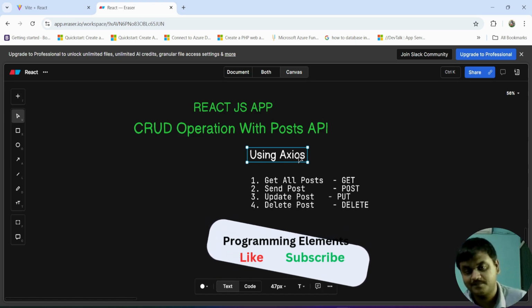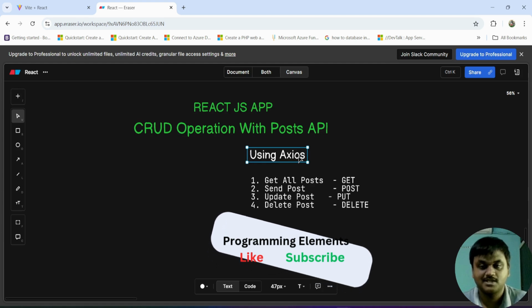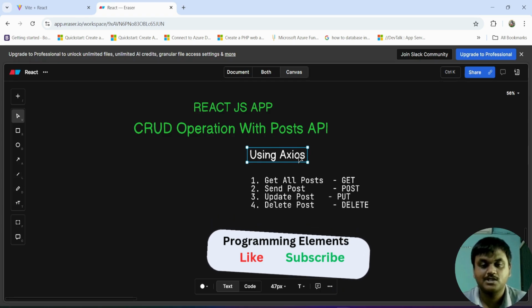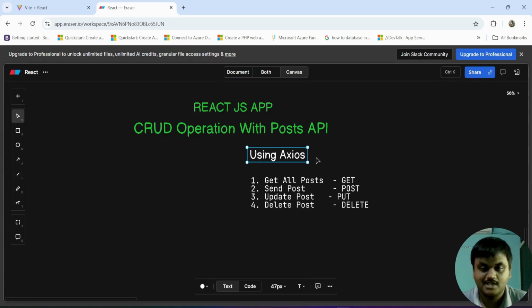In the previous projects, we used the Fetch API. It is the built-in API present in the browser, but now we are going to use the third-party library called Axios. Using Axios, we are going to get the posts, send the post, update the post, and delete the post.